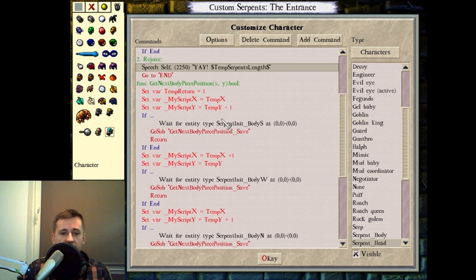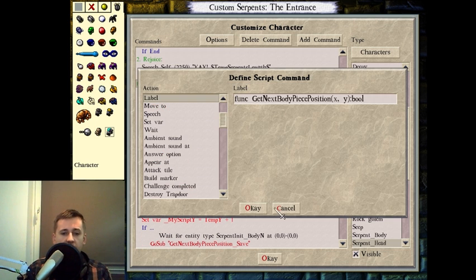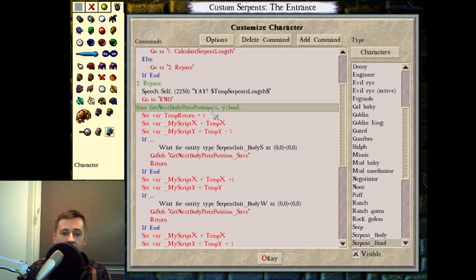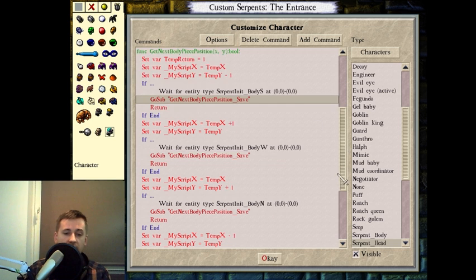So let's see. After we set the return variable, we changed MyScriptX and MyScriptY to the position of the arguments we have passed to this function. And first we check the tile above. So if in the tile above there is a Serpent initializer body facing south, we know we have got a bullseye and we can go do the funny thing.